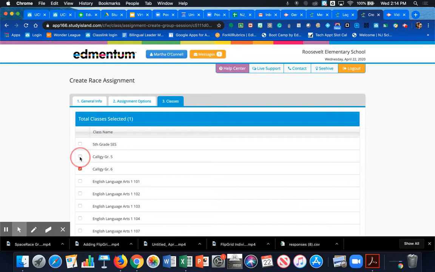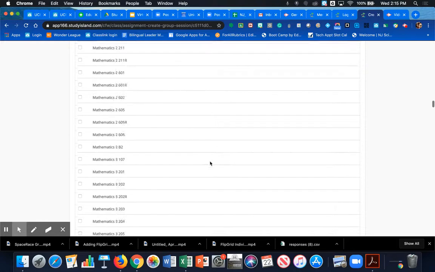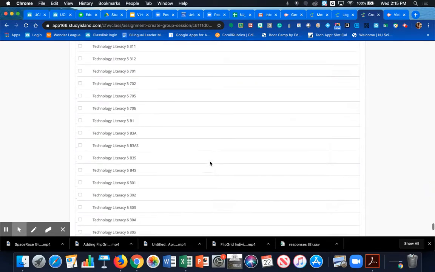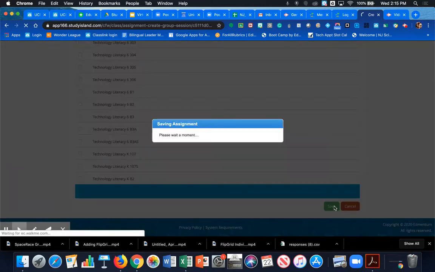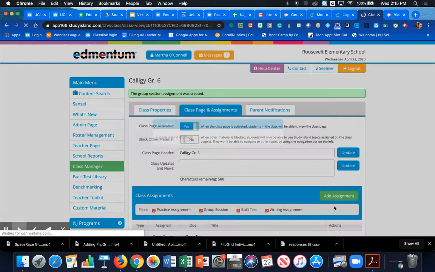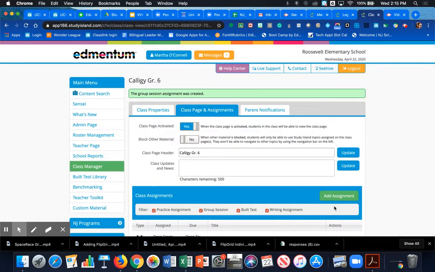Now you're able to select as many classes as you'd like to assign this assignment to. Remember, it is a group session and it is a challenge space race. Once you're finished assigning it to all of your classes, you click on Save. Remember, you do not have to assign them to all of your classes. It could just be for one class, and then you can go ahead and create another group session for another class.